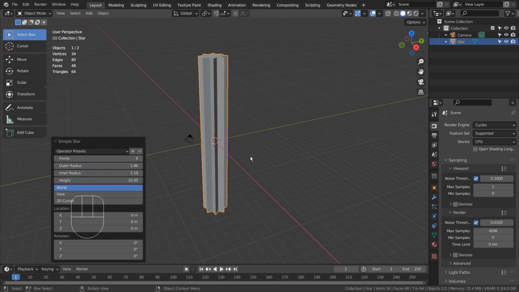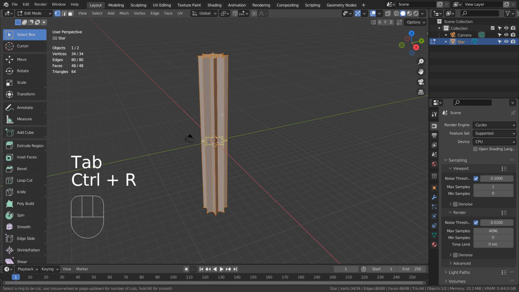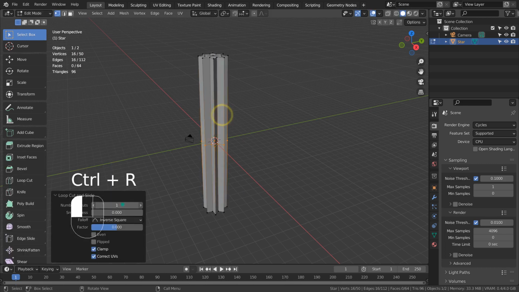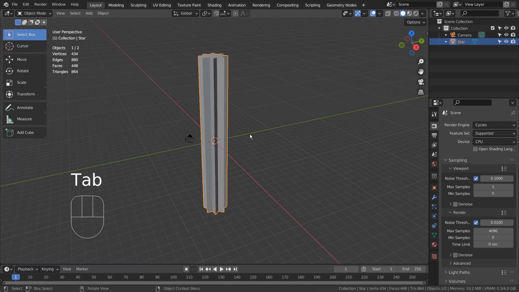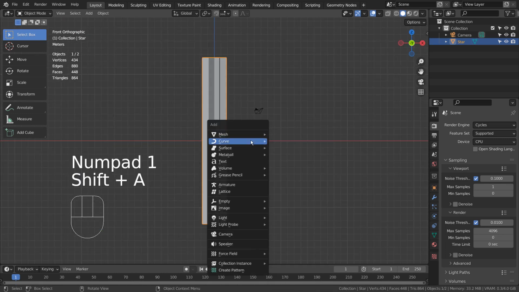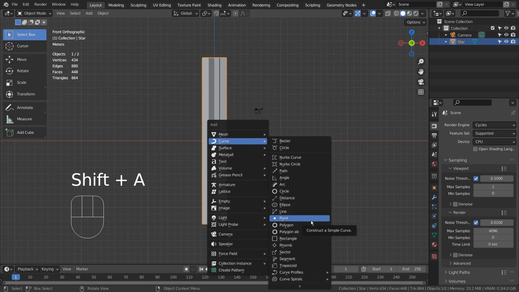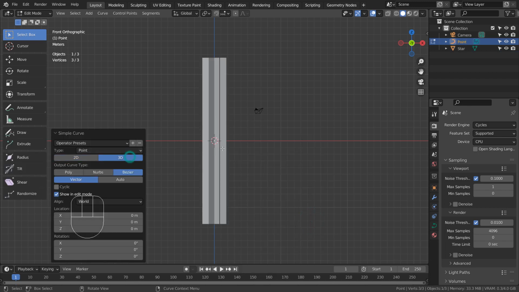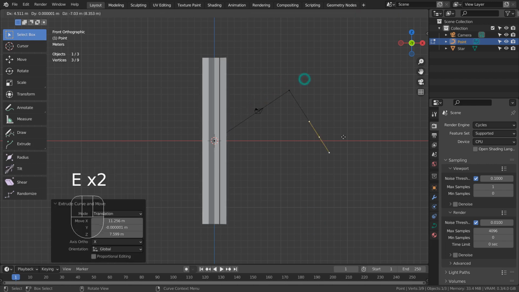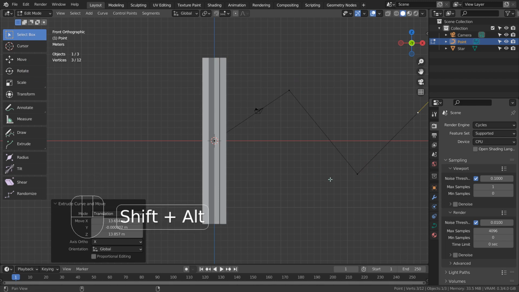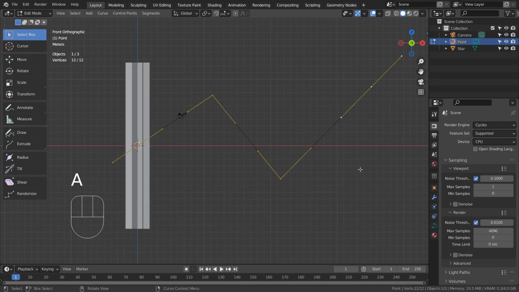In edit mode, Ctrl+R to add 25 loop cuts. Let's create a curve point. Please remember to click the 3D button, and type E to extrude like this. Type A to select all, V to set the handle type, and A to smooth it.